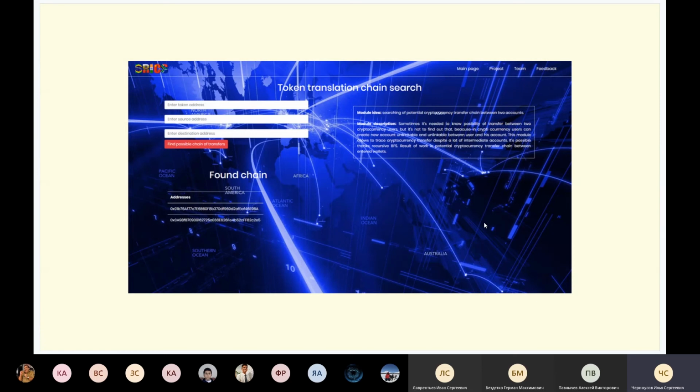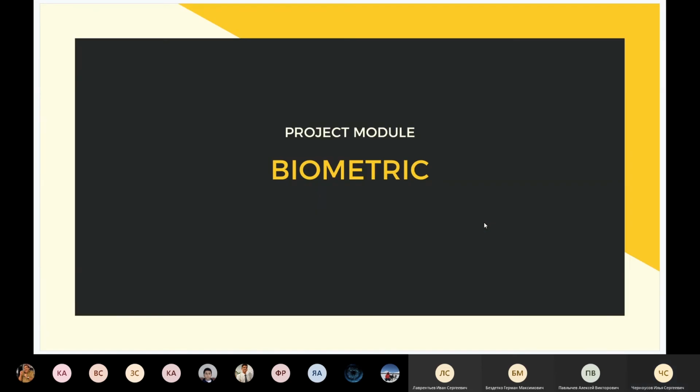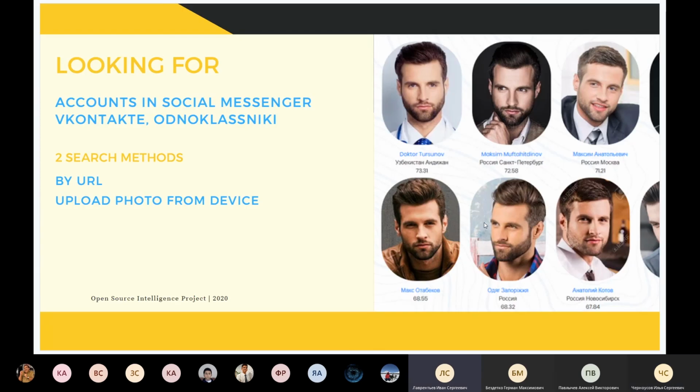Let's continue to talk about this project with the biometry model. What is the biometry model by photo? Sometimes you need to find information about a human or contact him using only his photo. In this case, you use the service provided by this model. When you upload a photo or enter a link to the photo, you get 20 social network accounts of humans with profile photos like the one you search.